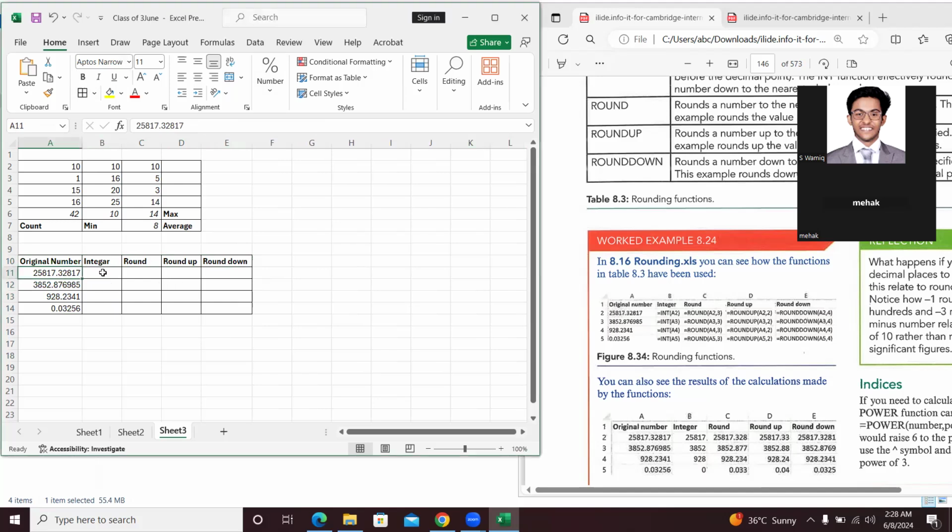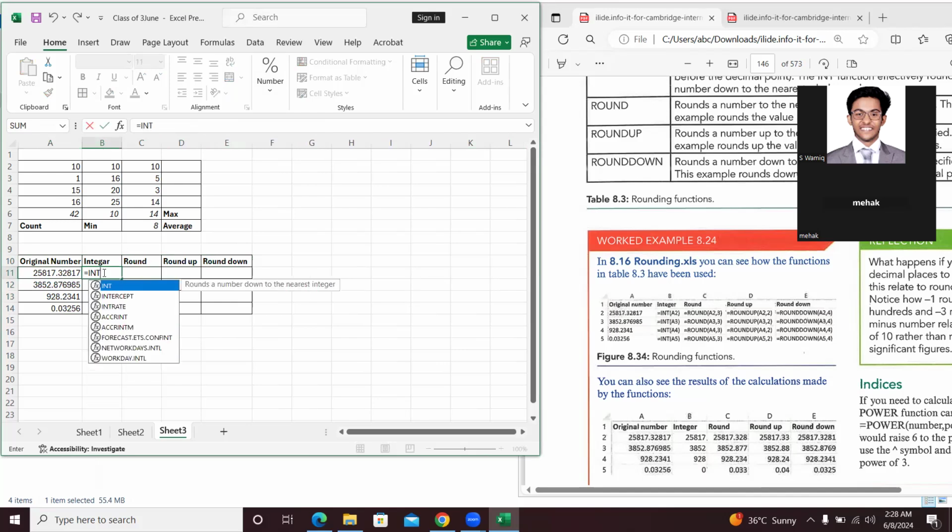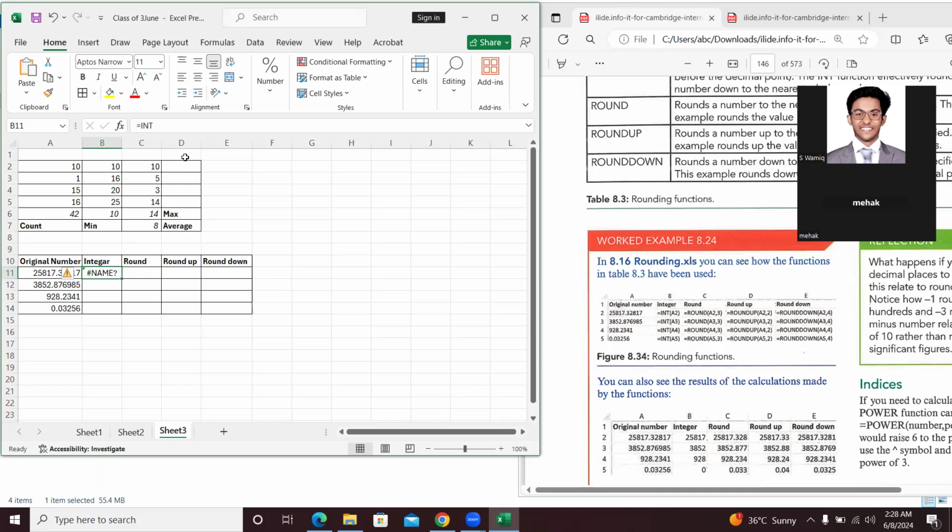25817.32817. Now, to apply the integer function, I'm going to press the equals key on my keyboard. Then I'm going to type the integer function. Here you can see INT, the integer function. I'm going to press the tab key on my keyboard, and then select this number. You can even click on it, or enter the cell number, which is A11, close the bracket and enter.